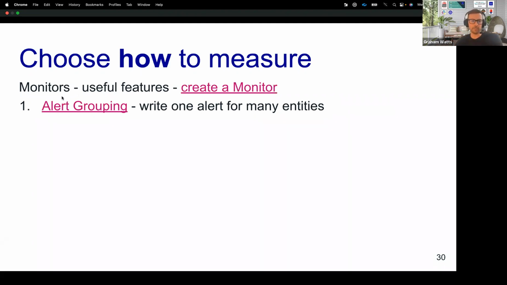So this one is really like a time saver. It's a way to not need to make discrete alerts for every single entity in a group. You can instead group the alert.